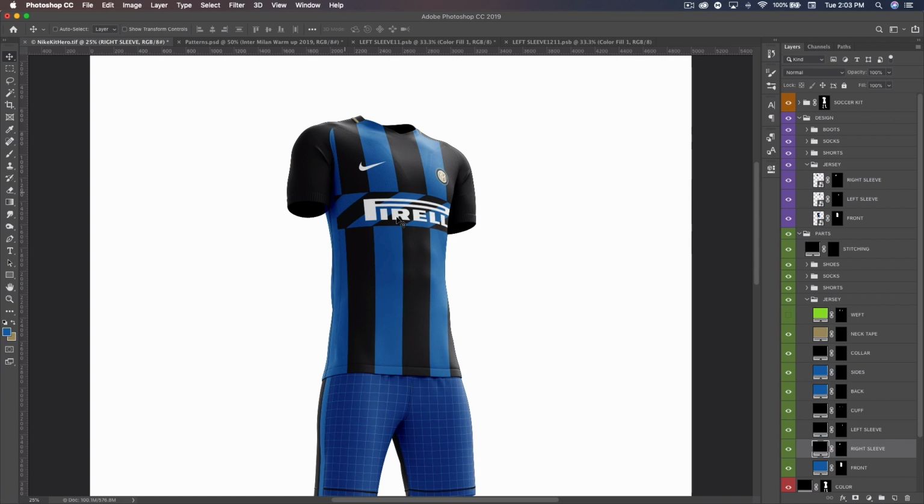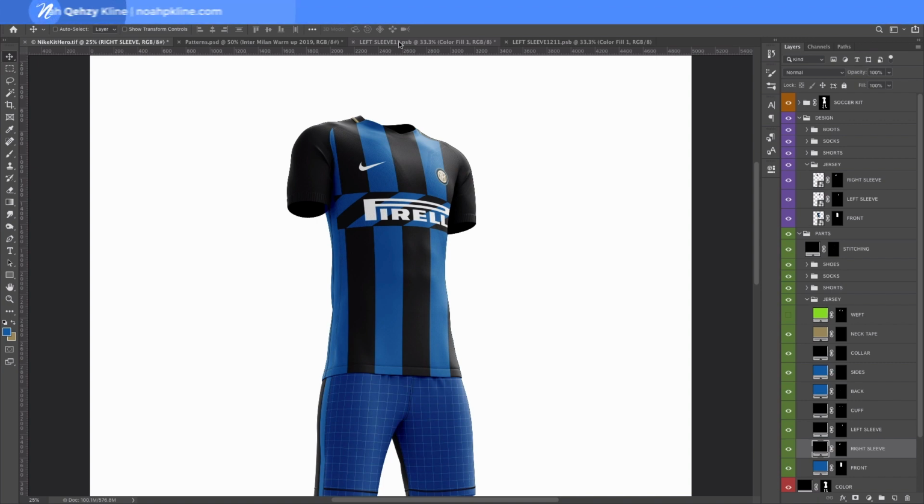Now, my template here that I'm using obviously shows the right sleeve more than the left because it's like a 3/4 angle, but you might have a template that's facing straight on or from the back, so it might be equal, so you might have to pay more attention to it.